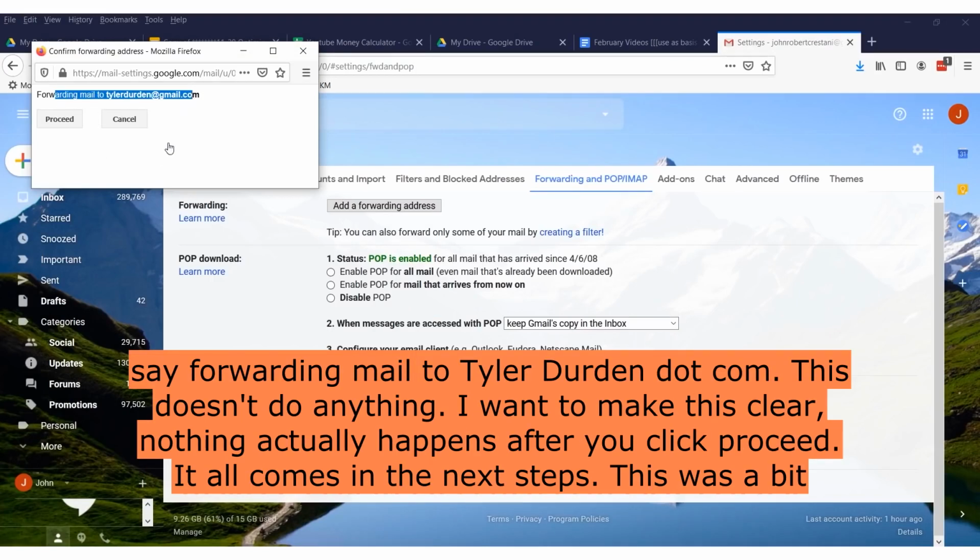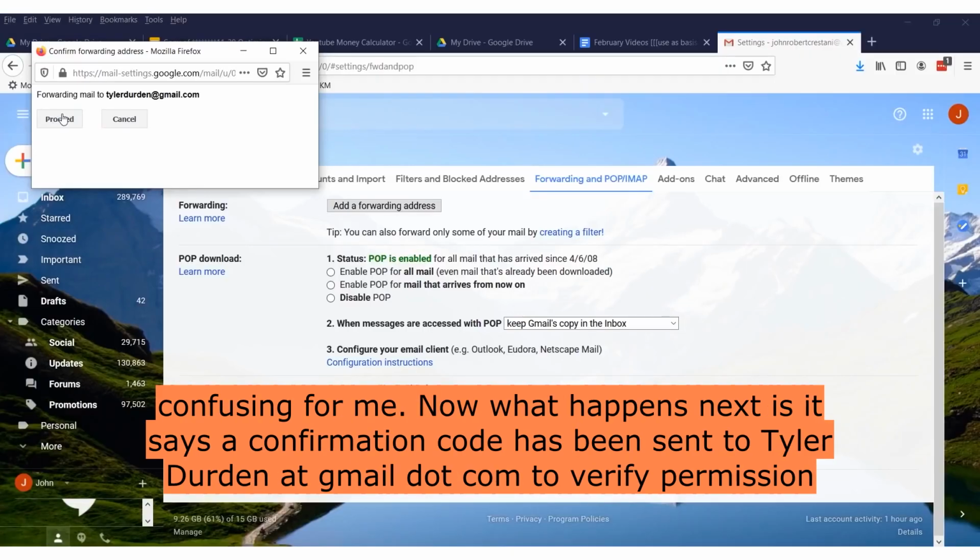This doesn't do anything. I want to make this clear. Nothing actually happens after you click proceed. It all comes in the next steps. This was a bit confusing for me.